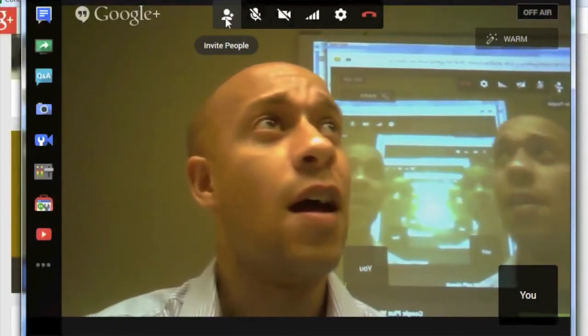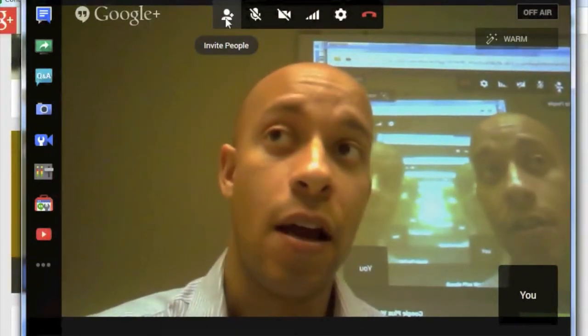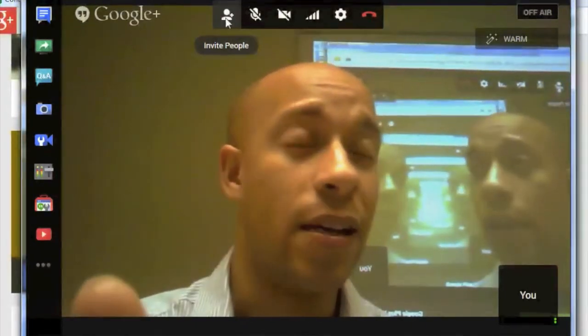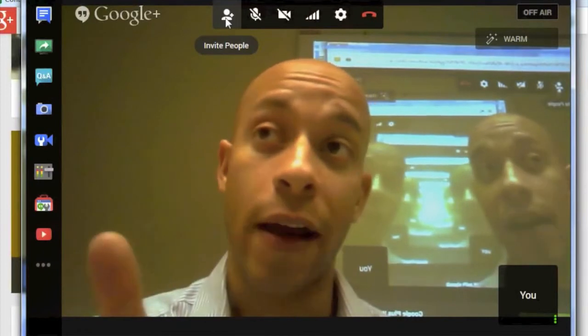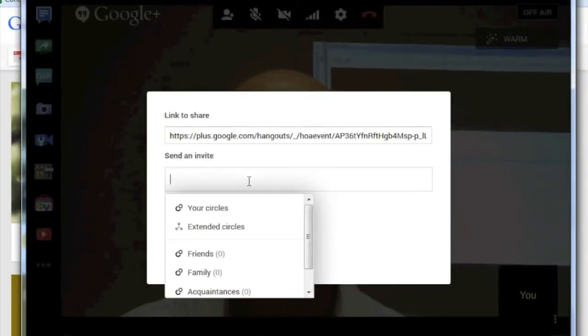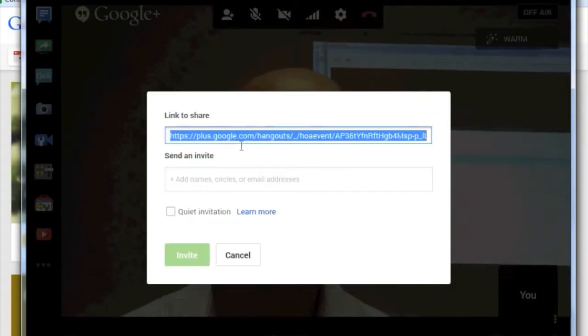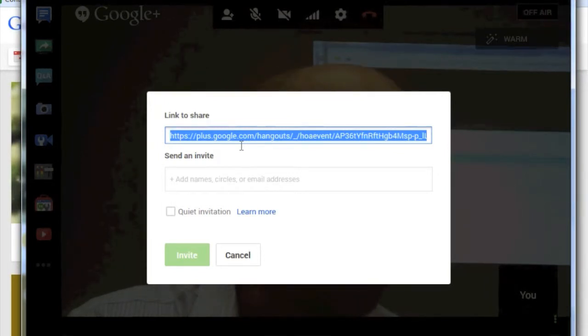I've actually had trouble with inviting people from this particular application. I found that the best way to do it is through the initial invite. When I've tried to invite people from here, after getting into this application, for some reason people haven't gotten it, but maybe it's just me. But again, if you do have problems, if you do invite, then the link to share is right here, and then you can just do it through your Outlook or whatever other sort of email client you'd like to use.